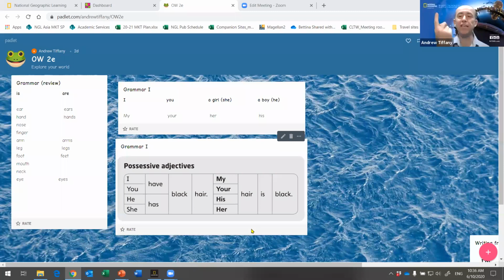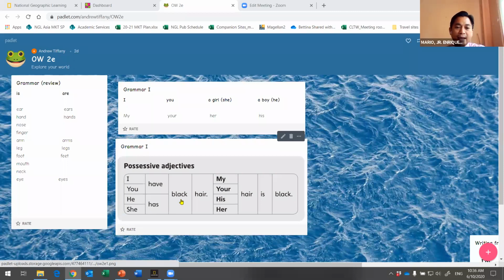Okay, let's do one more all together. If I say he, go. He has black hair. His hair is black. Good job. Very nice. Good job. I think you've got it.